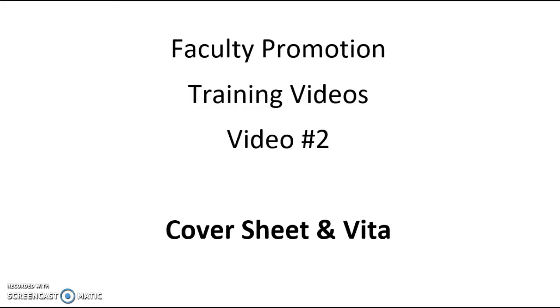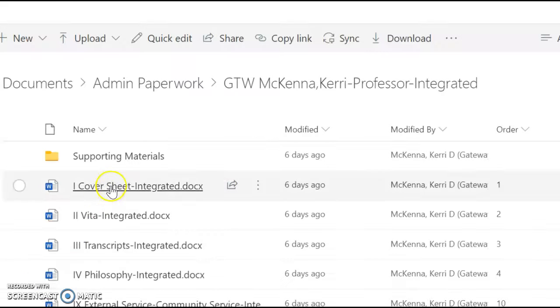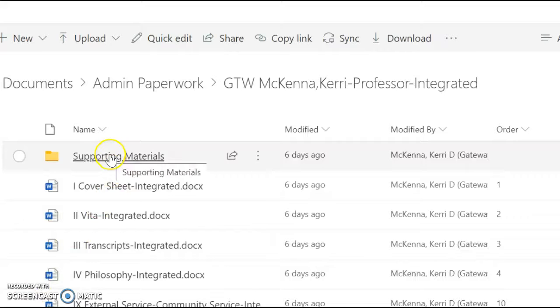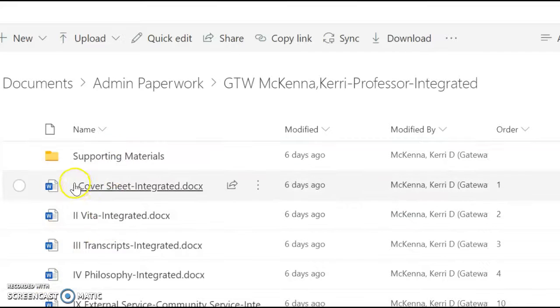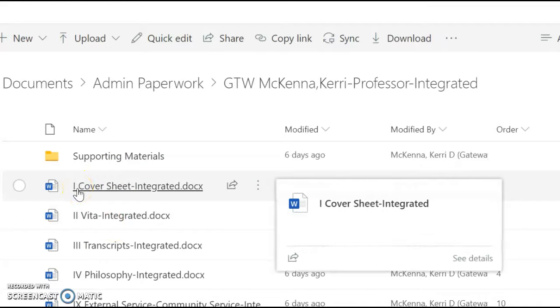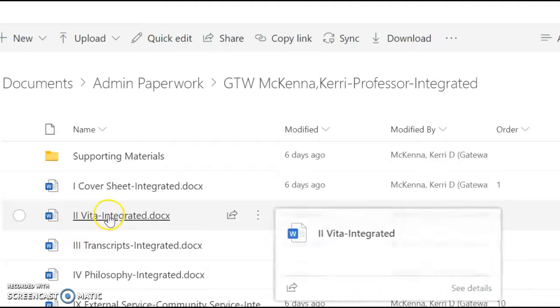Our video number 2 for the faculty promotion process is going to specifically look at our cover sheet and the VITA. When you look at your promotion binder, once you're inside of it, you're going to notice that they are numbered using Roman numerals. So we have section 1 is the cover sheet, section 2 is the VITA.